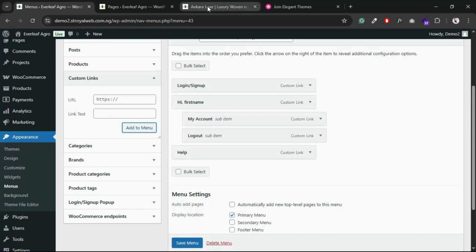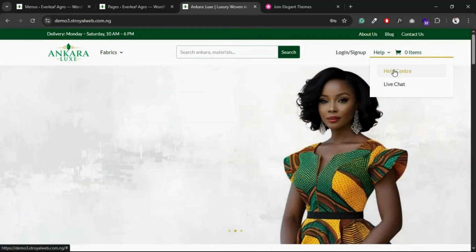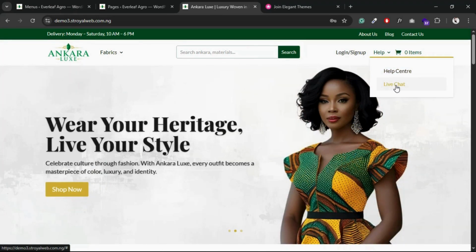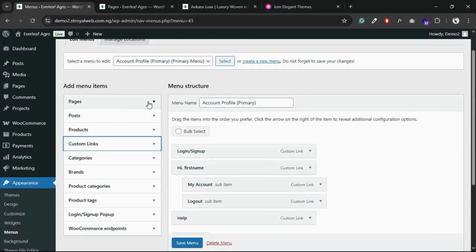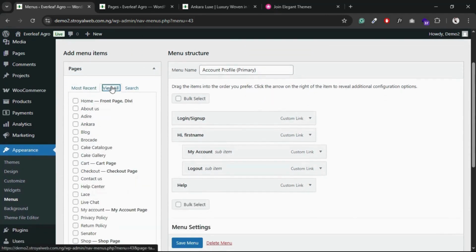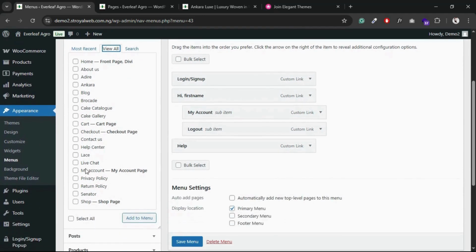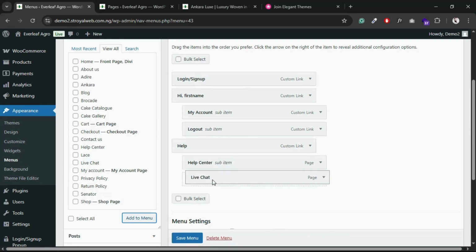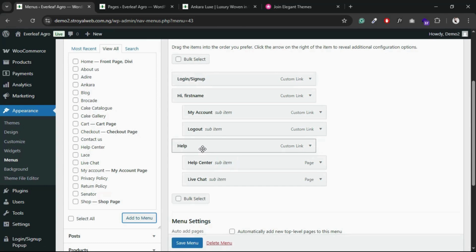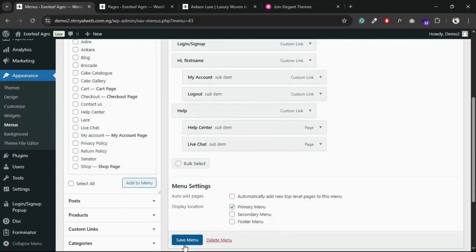Now I've created pages for these submenus, help center and live chat. So all you need to do is go to pages. I'm going to view all, and add live chats and help center, then add to menu. So this help center is a submenu for help, and live chat is also a submenu for help. After that, I think that is all. Then we'll click on save menu.